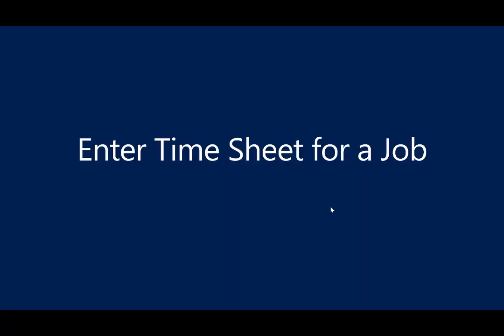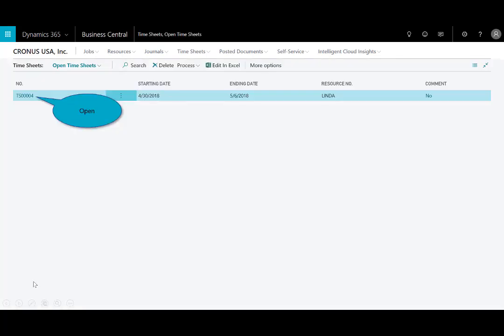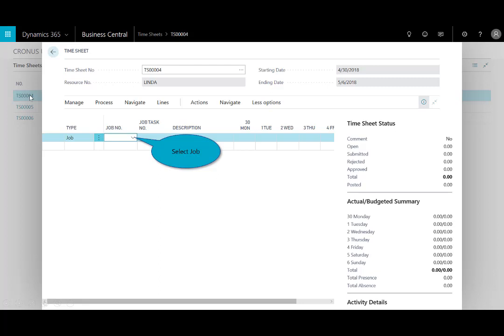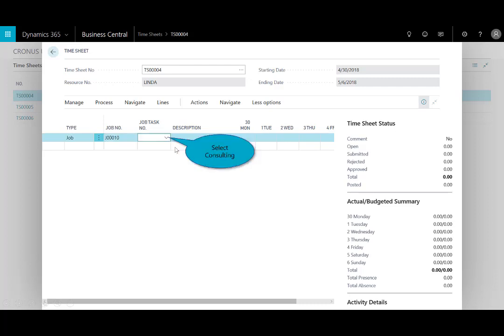Now, the next step is I need to create a timesheet for the job. From here, you'll see that I'm logged in and I've got some timesheets. One of our resources has got some hours they want to bill towards that particular project. So I'll open up timesheet number 4. In this case, it's tagged to a job versus an item, resource, or any other details. And since it's a job, I'll go ahead and select the new office remodel.